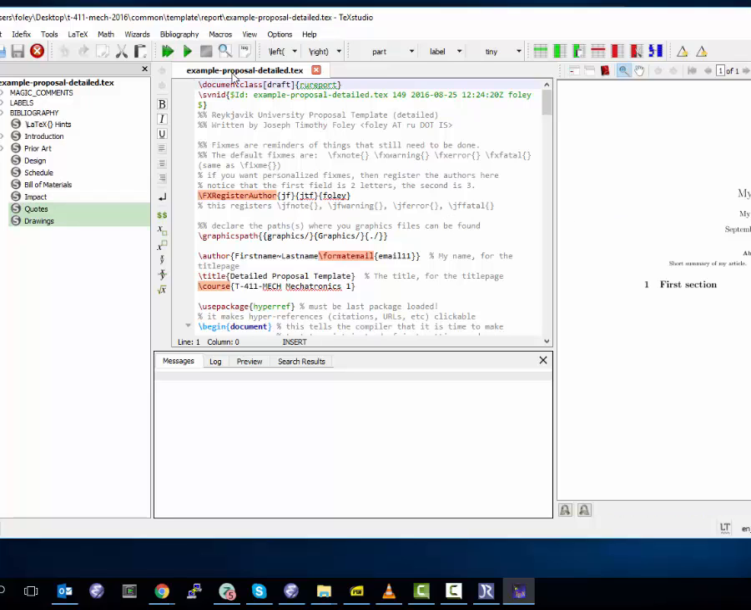Now you'll see example proposal details shows up at the top, but we still see the old graphic because we haven't run LaTeX on it again. I hit the double green arrow, and now it will run LaTeX on it. TeXStudio is smart enough to look at the structure of your document and figure out if you need to run additional commands. In particular, this document has some citations in it, so it knows that it needs to run a citation command as well.